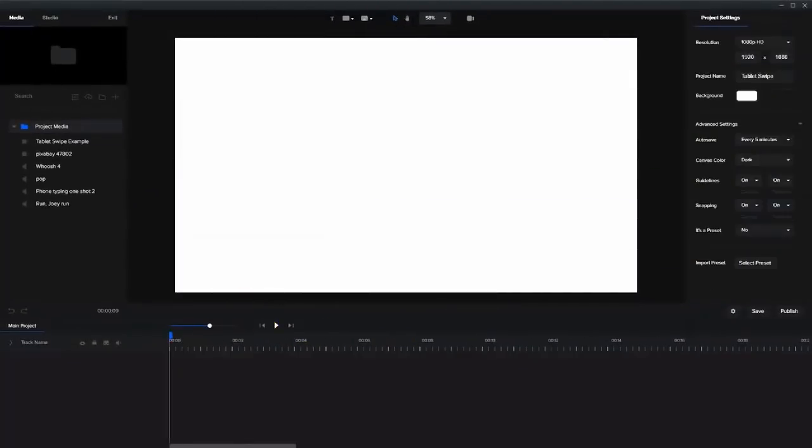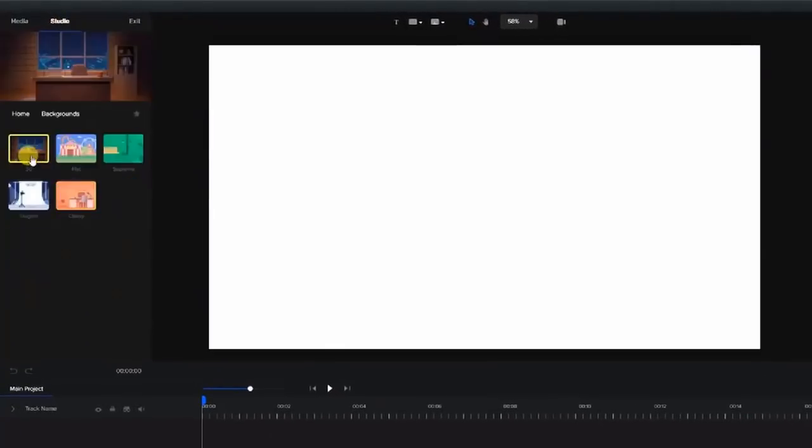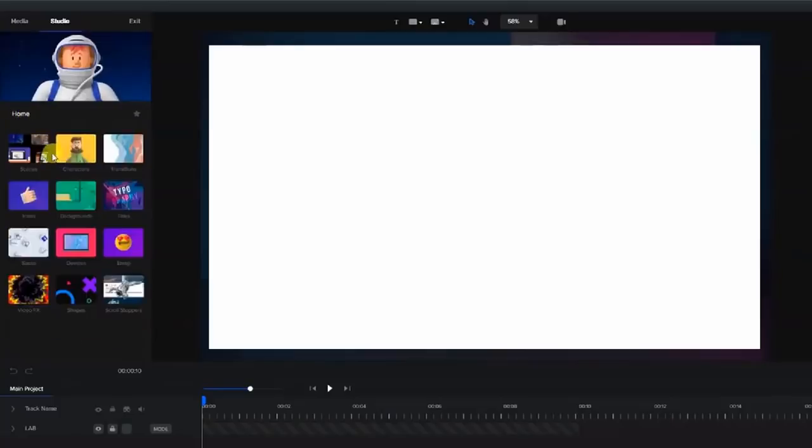Okay, so let's get started. The first thing we're going to do is bring in a background. So I chose the lab background, which is right here. And we'll keep that around 10 seconds for now. I always lock my background so that we can't move it when we're moving other items. Let's go grab a character now.